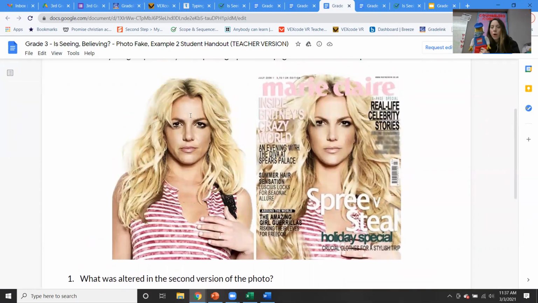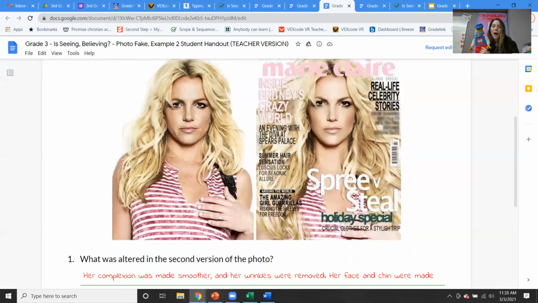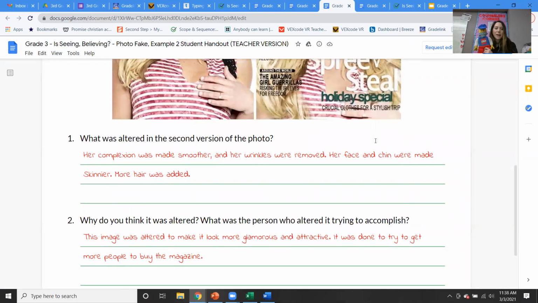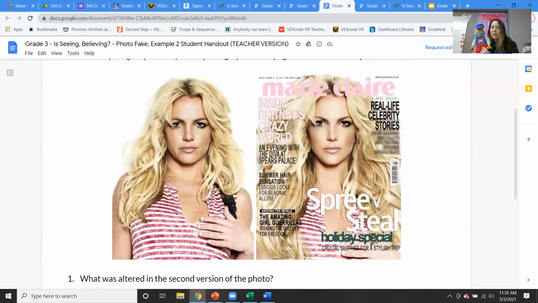They do this all the time when they do magazine shoots. The people on the magazine really don't look like that in real life. So if you're ever standing in line at the grocery store and you see all those magazines and you're like, oh my gosh, look at that person, they look perfect, right? They don't really look that perfect in real life. It's because the picture has been altered. And why would they do this for a magazine? Because they want to get people to buy it, right?